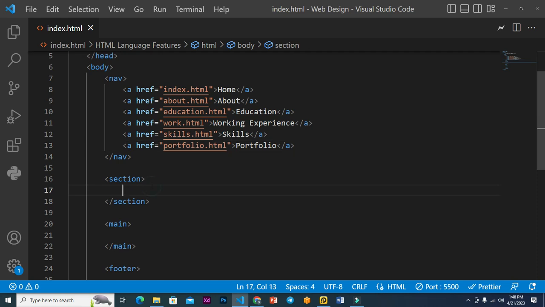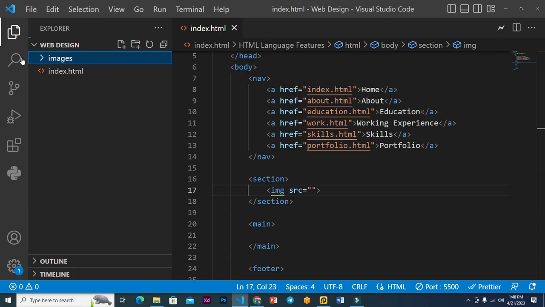Now we come into our section, and this is where we add the landing page. This is where it will attract the viewer. So we're going to add an image, and with the image we add src. Where are we getting the image from? Here we are going to add a link to where the image is. If the image is online, we just copy the link of the image and bring it.